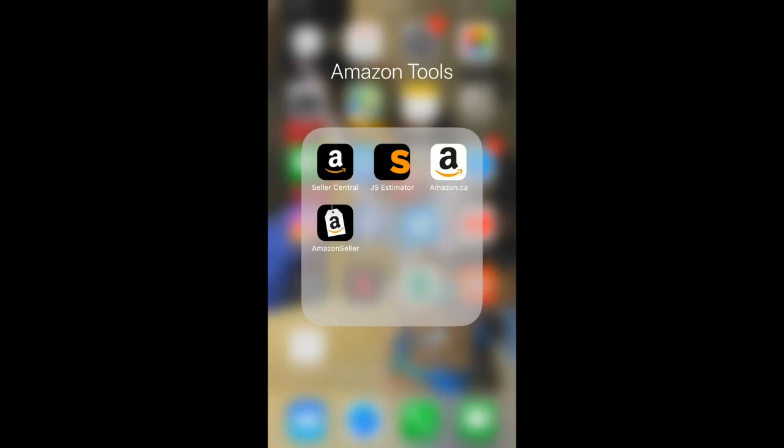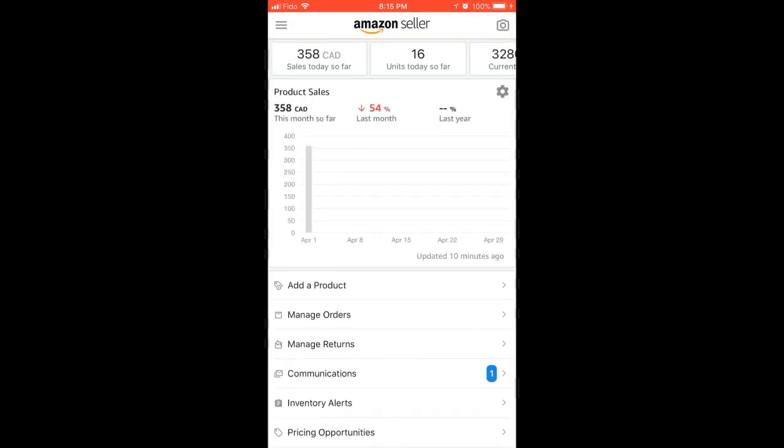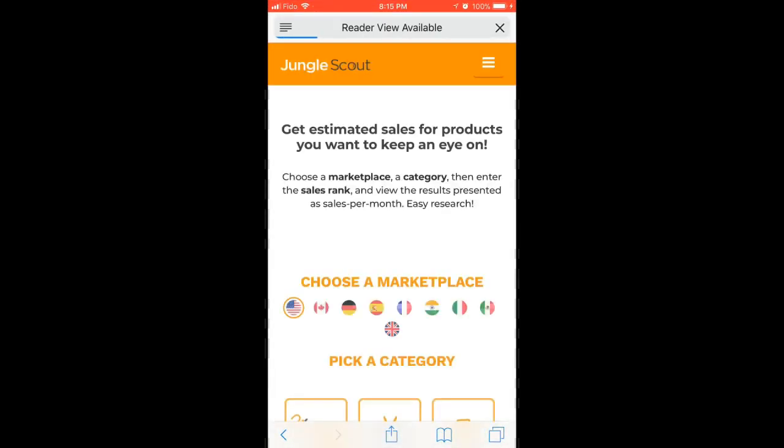Make sure you have your scanner, so your Amazon Seller Central is open as well. And those are the two tools, that's all you need to scan products and then run the rank to see how many units will sell per month. So let's open up our Amazon Seller Central account. In the top right, we have the camera. And now let's open up our Jungle Scout Estimator Tool.